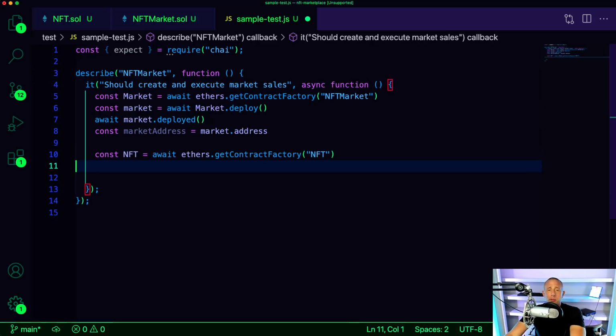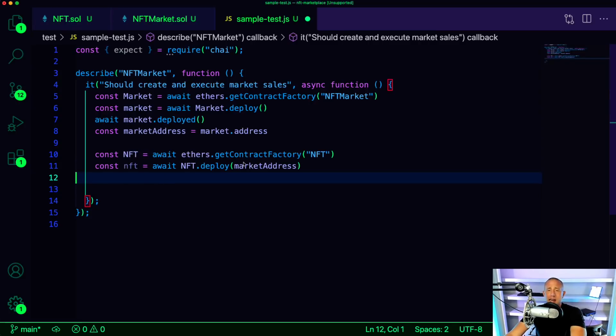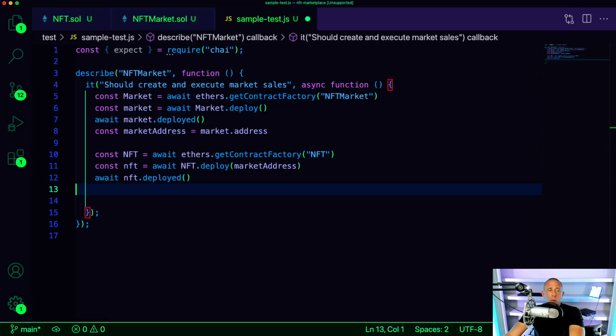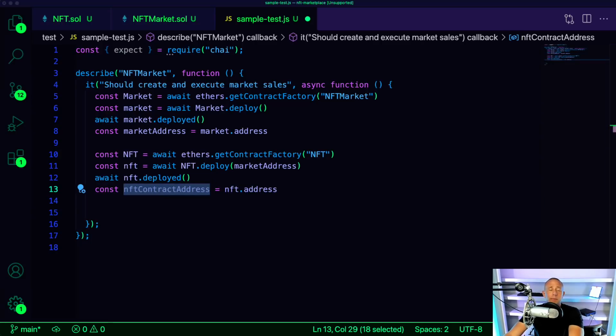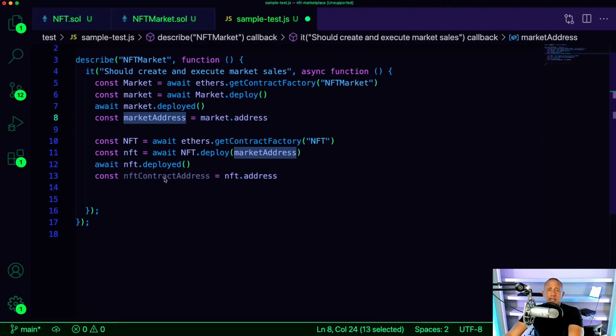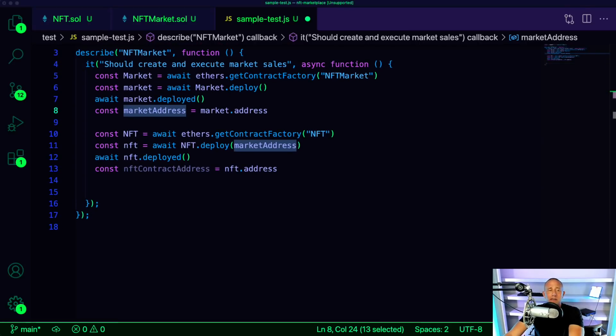So now we'll go ahead and deploy the NFT contract. We'll get a reference to that, and we'll pass in the market address to the constructor of the NFT. We'll now await for that to finish deploying, and then we can get a reference to the NFT contract address as well. So we have both a reference to the market address as well as the NFT contract itself.